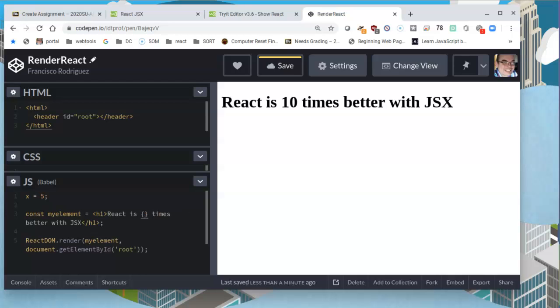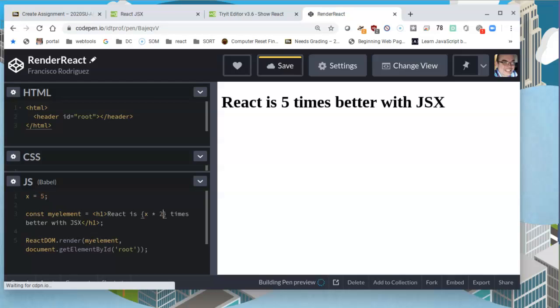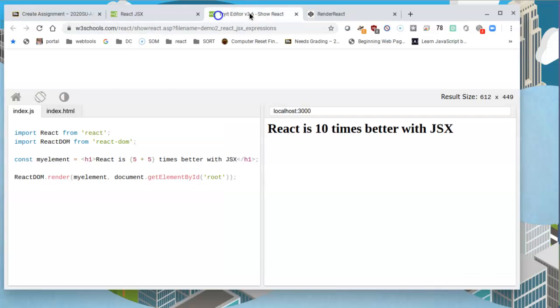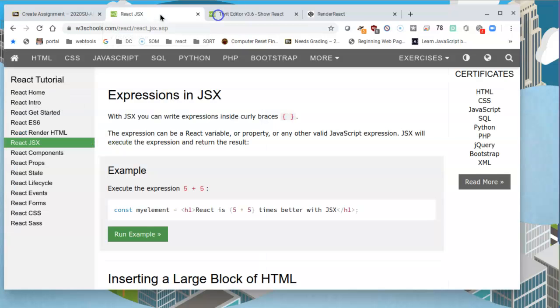Well, 5 plus 5, I could just type in 10 and it will display it. Or I could say it's x times. And this becomes cool because now I can use this variable to say x times another number, x times 2. So now I get the same result. I don't have to add 5 plus 5. I can say that it's 5 times 2 times better than with JSX. And thus it becomes a lot more dynamic in its nature.